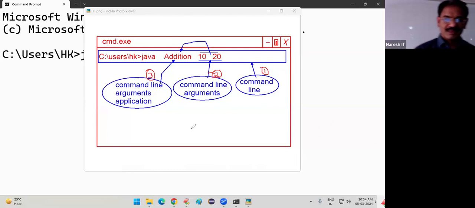Now my question. How are these values passed into the Addition class? The moment I press enter, one powerful word I am using: automatically. I prepared this command and pressed enter. Are these two values passed into this Addition class or not? Yes. How are they passed? Automatically. Wonderful.